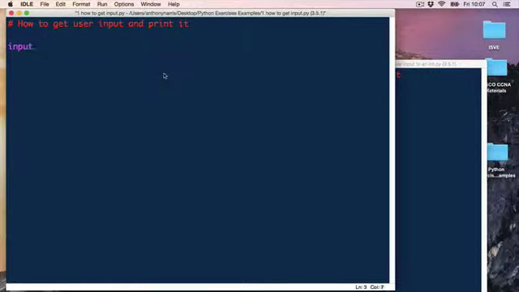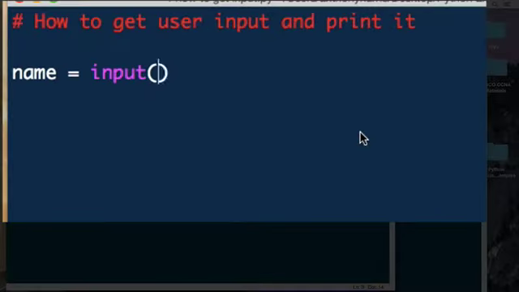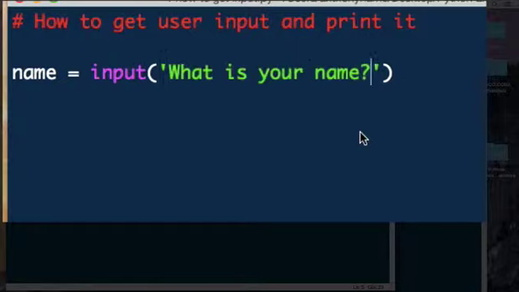So to get the computer to remember something, we have to create a variable. So let's ask the user's name. We create a variable called name, and we use the input function. And inside the parentheses, we have to write the question. So, what is your name? And then we print it with the print function.